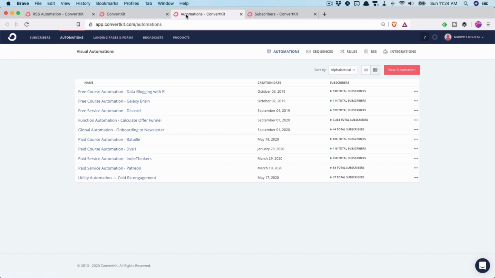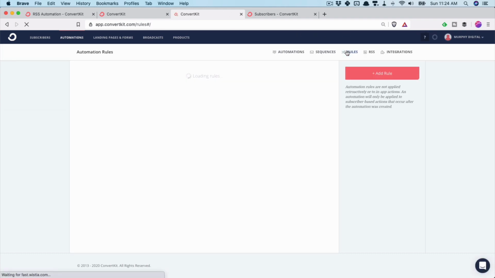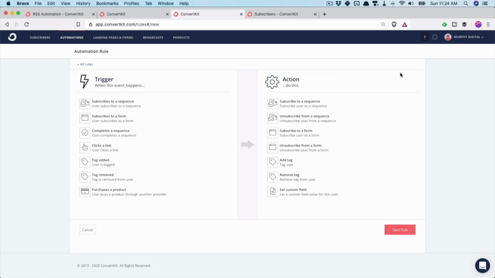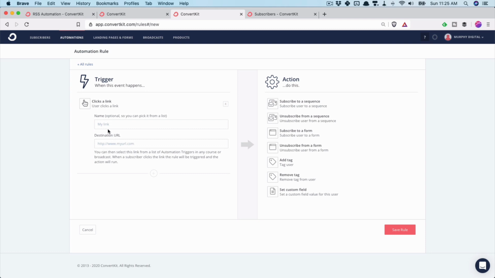All right, so now in automations, you want to go to rules over here. What you need to do now is add a new rule. Okay, and you want to choose over here, clicks a link. And we want to name it something descriptive like blog post opt out link or something like that. Or blog post unsubscribe link, whatever.